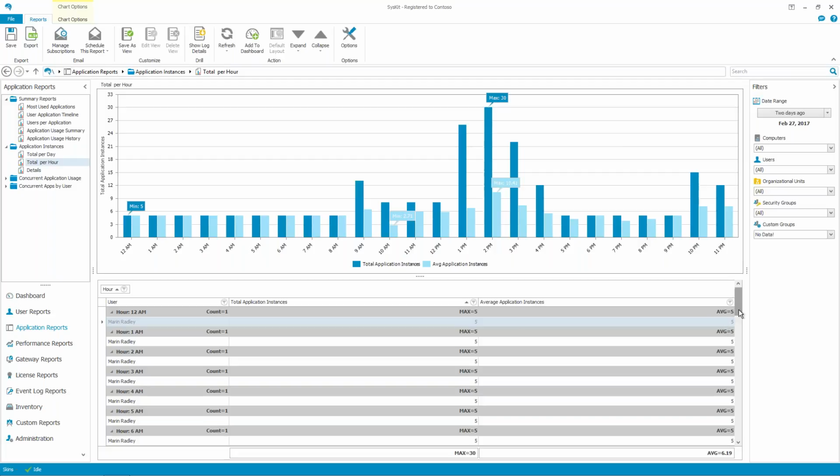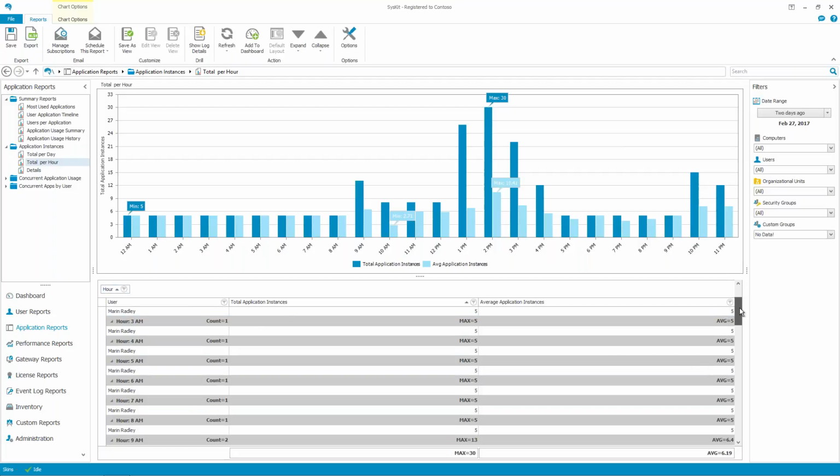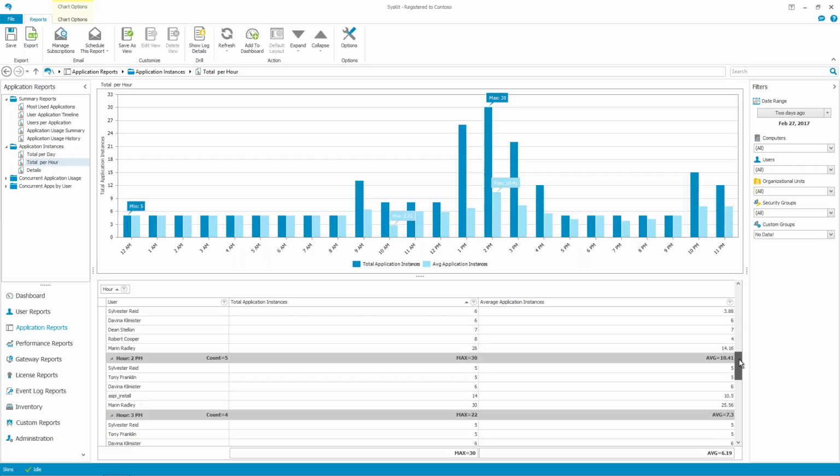Since this is most likely the single user, you can easily track it. It says 2 p.m. here, and this is sorted by hour, so I just find 2 a.m., I'm sorry, 2 p.m. And I see that Marin Radley is the one that was running 30 applications at that time frame. Now, in this report, you can notice a pattern where the number of application instances rises during the day, during the workday, and starts dropping towards the end. Now, this is probably due to your users not shutting down applications after they finished, but keeping them in tabs all the way until the end of the working day.